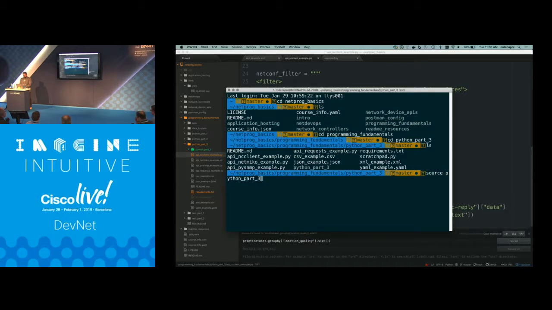And for those of you who attended 102 earlier, I hope they told you what virtual environments are. If they did not, shame on them. But what we are setting up here is a self-contained Python environment.